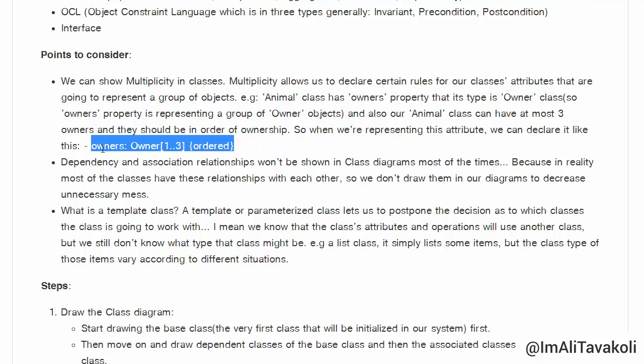Our animal class has a private owners attribute, which its type is owner, and it can be from 1 to 3 at most in the order of ownership. So this is ordered, right? That's an example of a multiplicity and setting rules for the attributes of our classes.